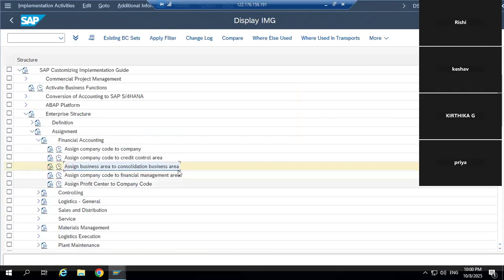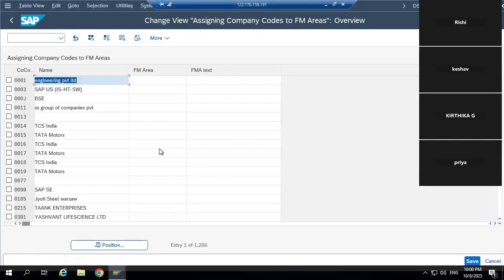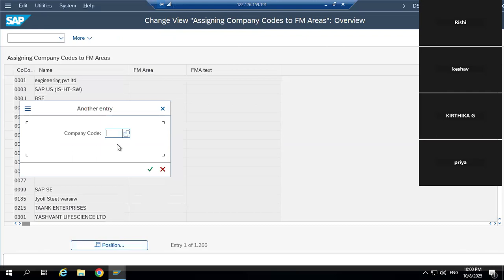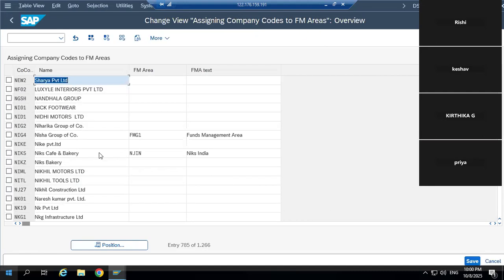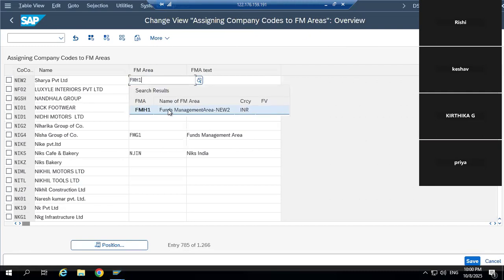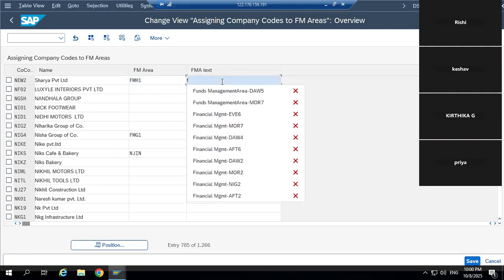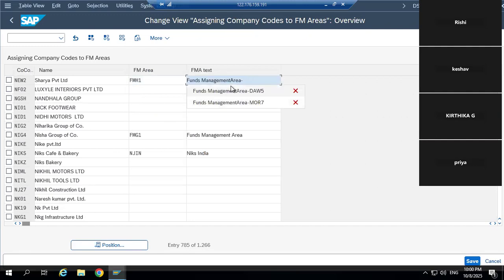Assign company code to financial management area. T code for this is OF18. Double click on it. Again, we are assigning. Go to position. Enter company code. Assigning part is the easiest part in SAP, because you are not doing anything new. Just you have to assign what is already created. What is the FM area created? FMH1. Okay, let's enter this. FMH1.